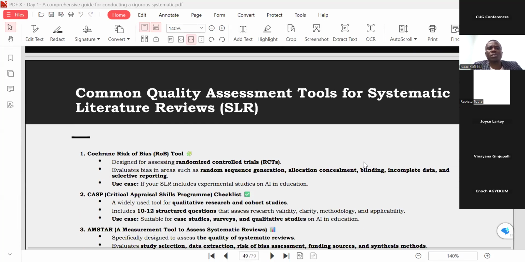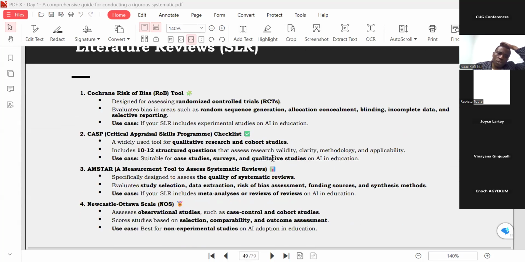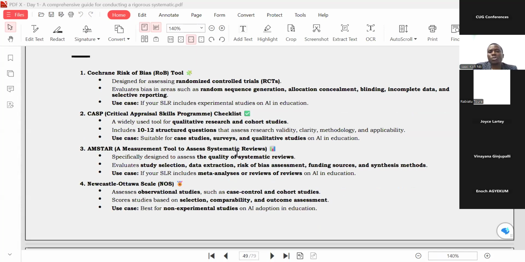There are several tools that you can use to do your quality check. We can use the risk of bias tool. We can use the Critical Appraisal Skills Programme, which is a checklist. And then we can also use the measurement tool to assess systematic reviews. So all these are various tools that you can use to assess the quality of the papers that you included in your work.